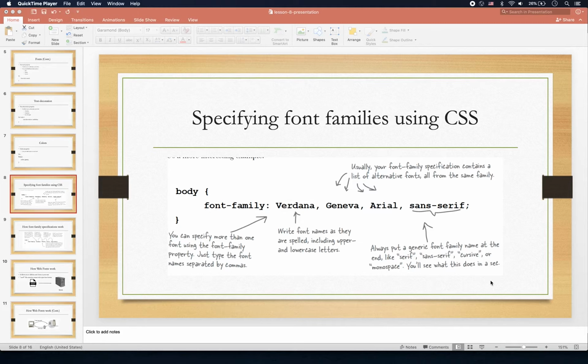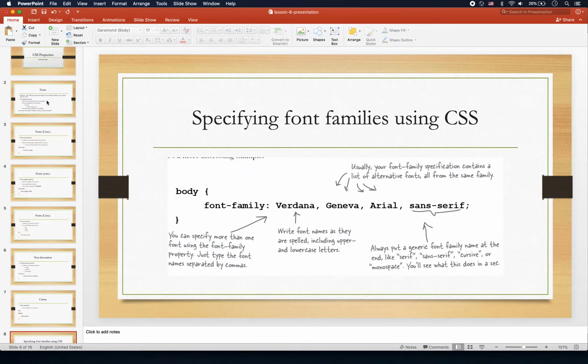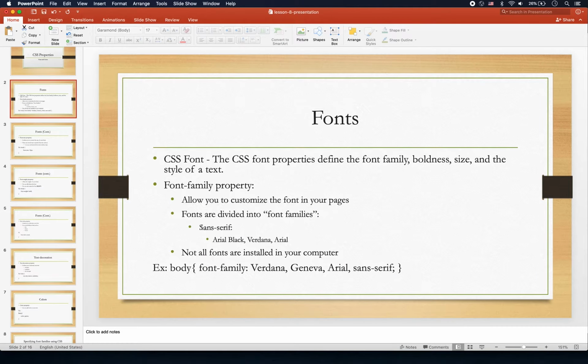So I'm going to keep talking about fonts in CSS. As I mentioned before, I will get back to this. Here we have one font family that is called sans serif. A font family means that it has a group of fonts inside. Like for example, this here is a sans serif, so it contains these three fonts.